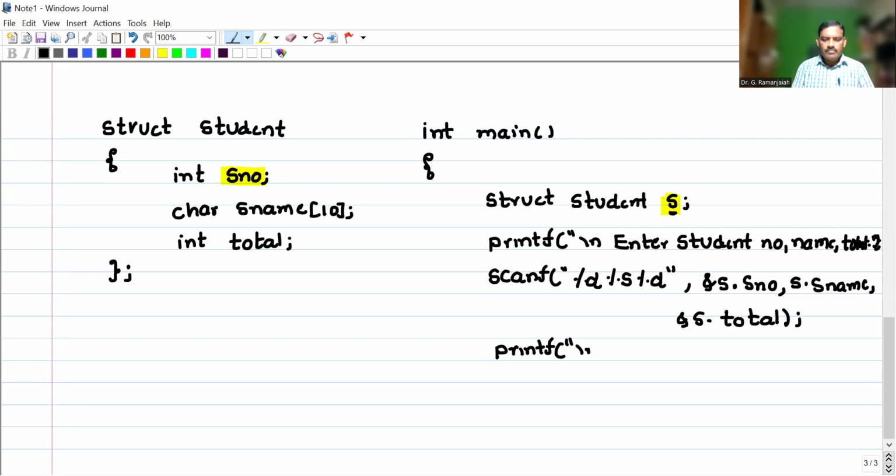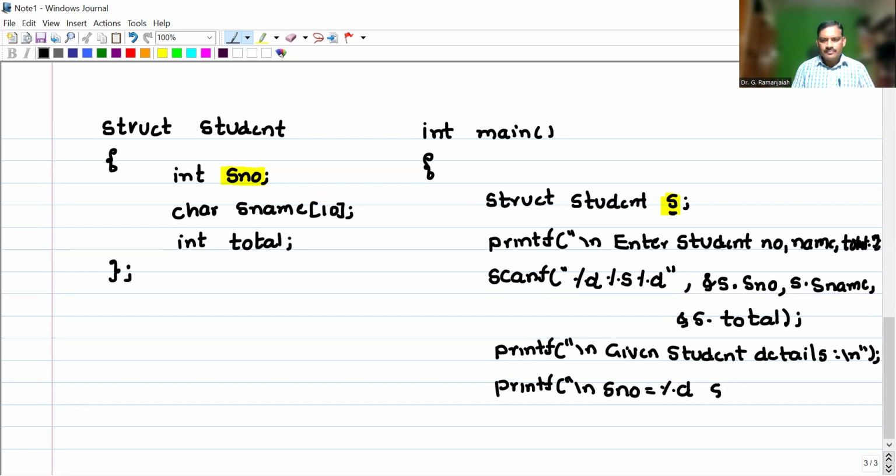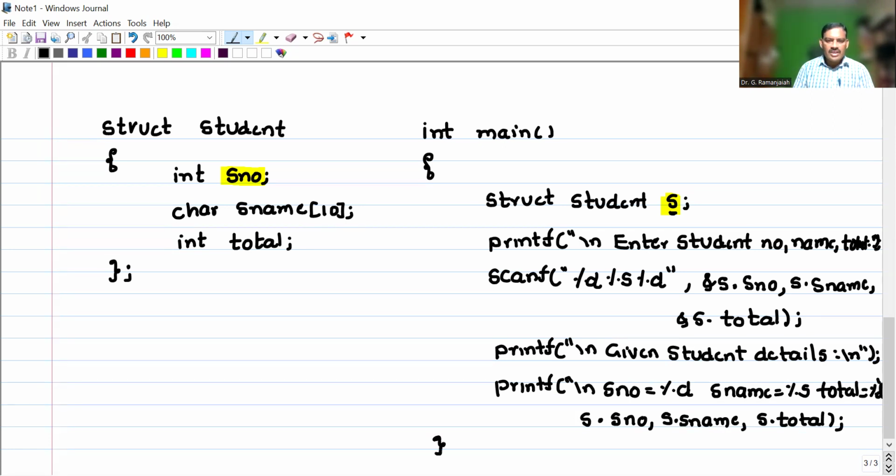Printf \n given student details. Printf S number is equal to %d. S name is equal to %s. Total is equal to %d. Double quotes and comma. What is S number? SNO is a normal variable, but it exists in the structure. So we are writing S dot SNO, S dot S name, S dot total. Then okay, return 0.